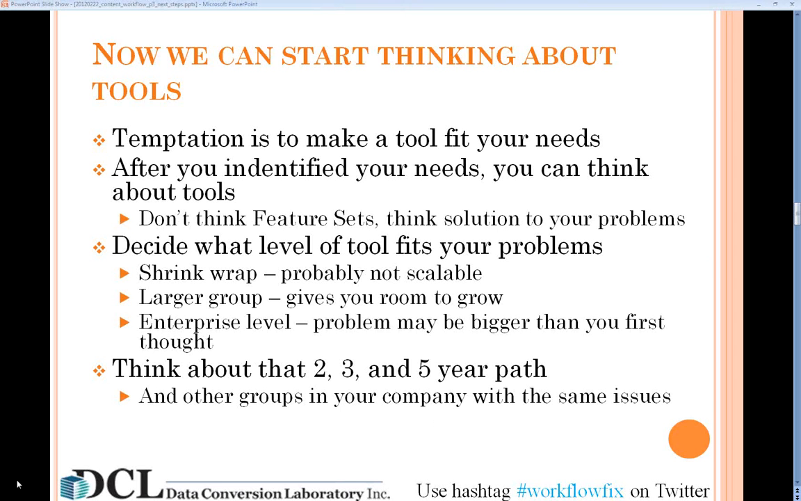Say 8 to 20, 8 to 25, 25 maybe pushing the edge of it, but that kind of thing, where that's probably going to be solving the problems that a group that large has. And then there's the enterprise level.